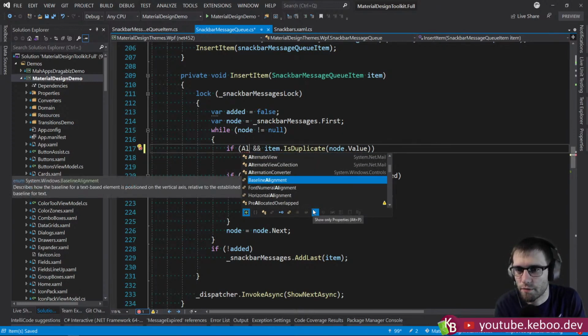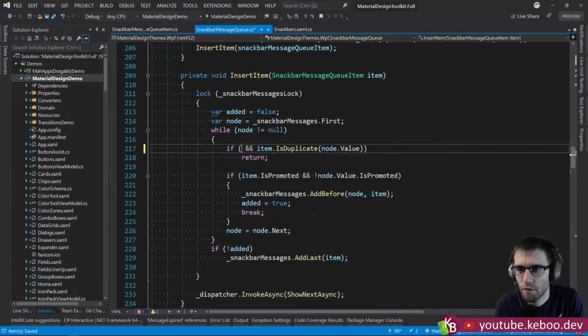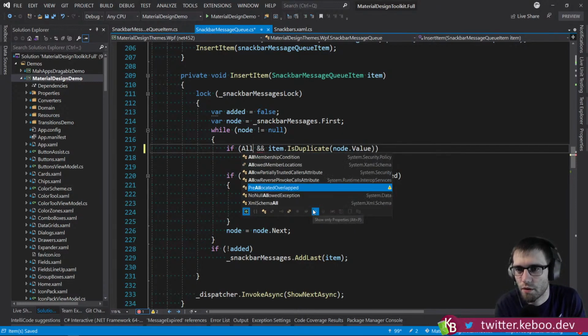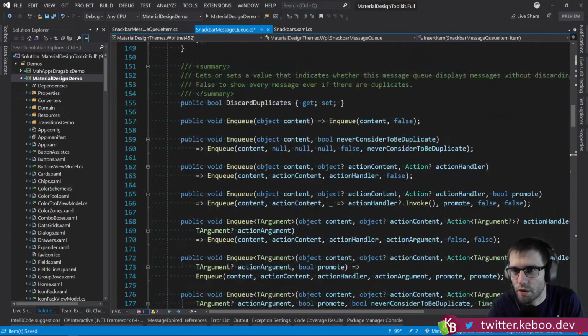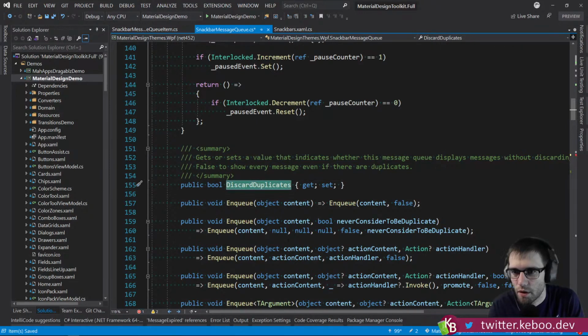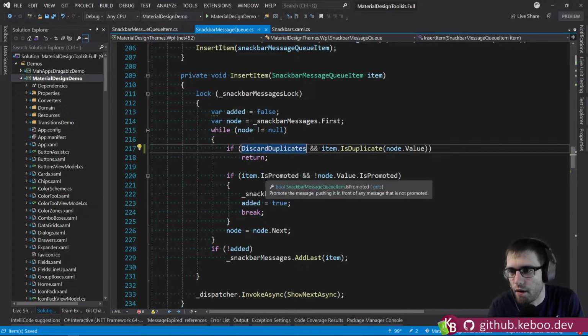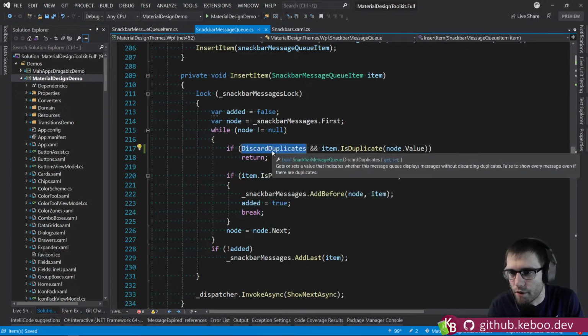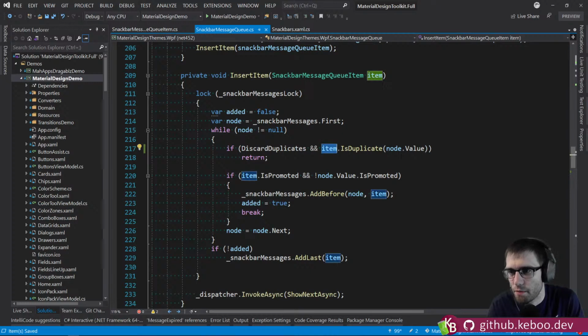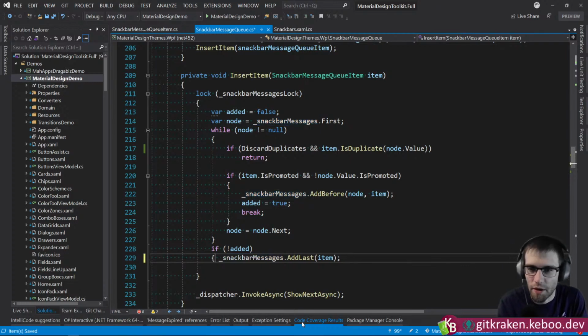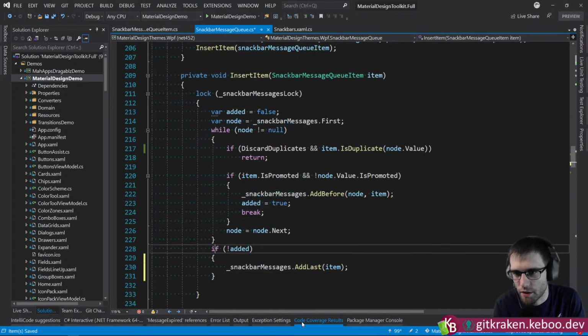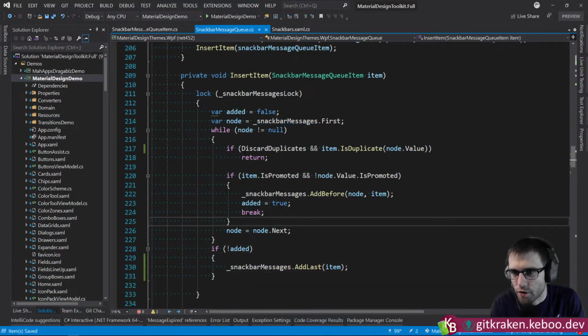Oh, let's see. What is it? I thought it was always show, wasn't it? Isn't that what we called it? Oh, discard duplicates. So yeah, if we're discarding duplicates and the item is a duplicate, we just bail. That makes sense. We're gonna put some curly braces in because this seems like an area that's ripe for failure.